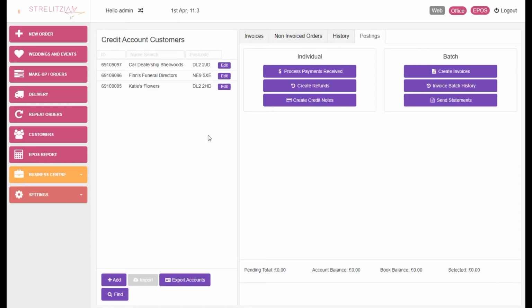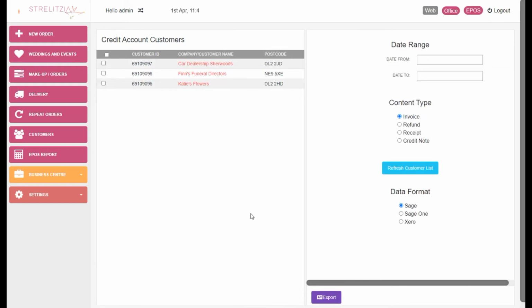The account section of Strelitzia is a sales accounts package. You can create account customers and add orders directly onto their accounts. You can create and email invoices, send statements and reconcile accounts by processing payments, creating refunds and credit notes. You can then export your accounts at the end of each month in a format that suits Sage or Xero.